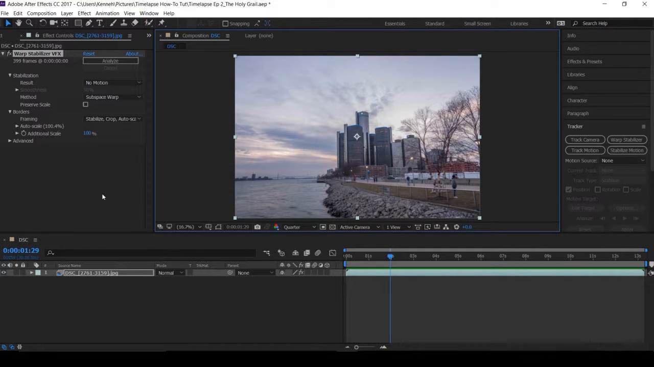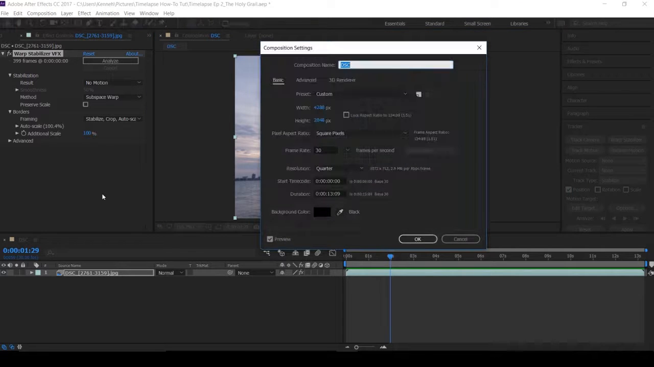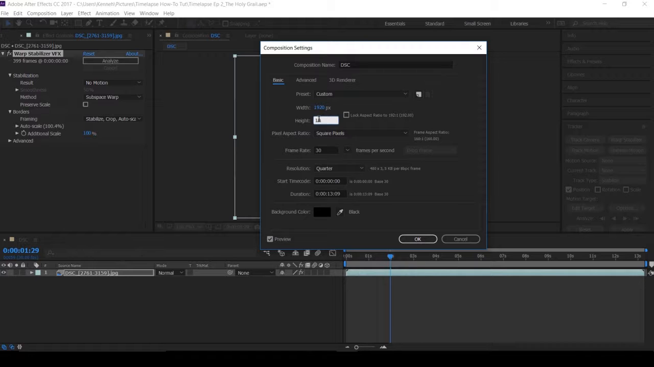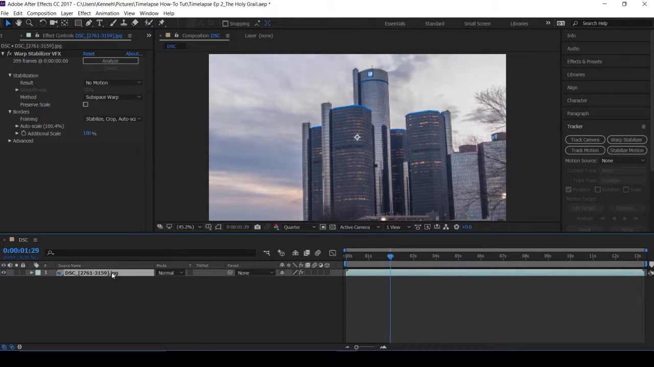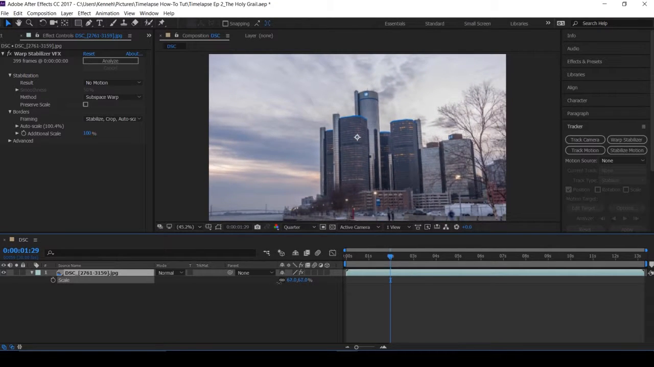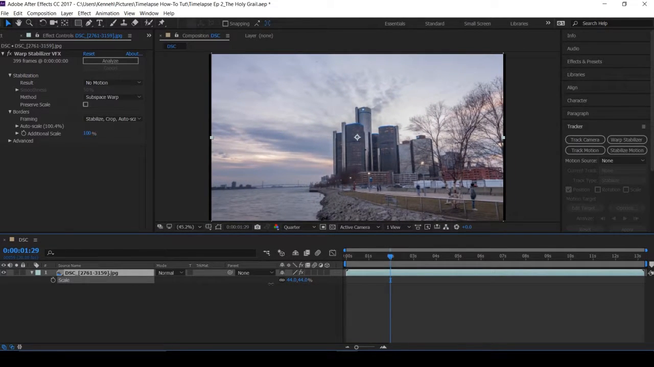Now we're going to scale it down to our video frame size, which with this one we're going to go with 1080. So with After Effects, Control K or Command K if you're on a Mac, and we're just going to go 1920 by 1080, call it good. And now with our layer selected, press S for scale, and then scale it down until about right there.